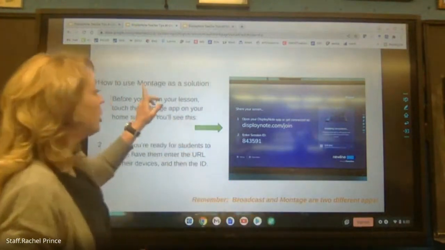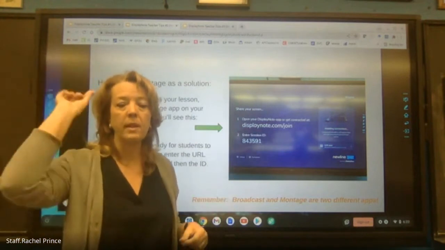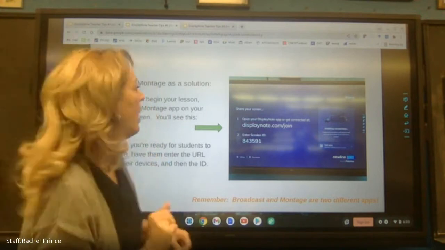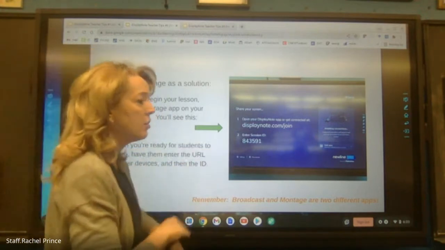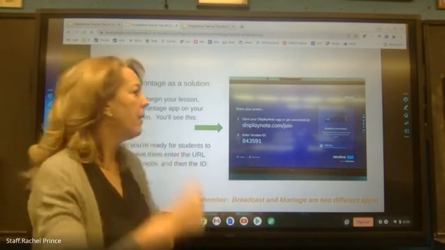I have them bookmark displaynote.com/join on their Chromebooks. So everybody put this up here in your toolbar, and that way it'll take you right to the app. And then they know the session ID. So you just run them through one time to understand exactly what they'll need to do. And then it goes like clockwork.